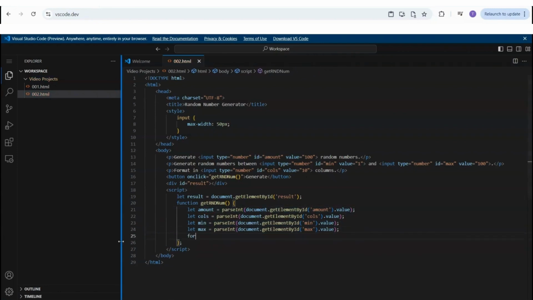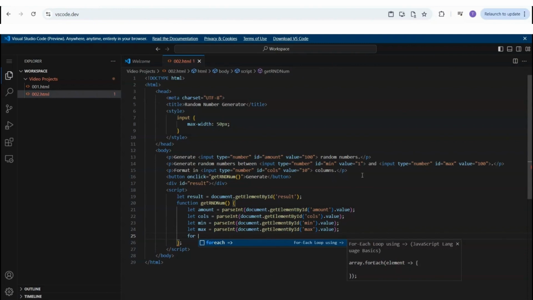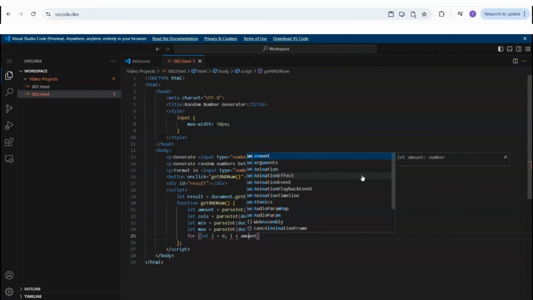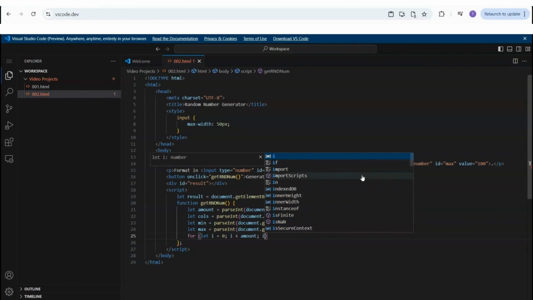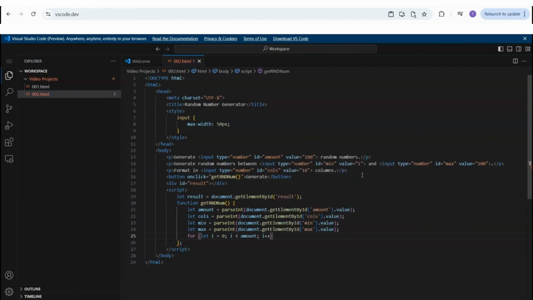Now we're going to use the for loop like in Python. We're going to say for, and then let i equal to 0, which means we're creating a variable called i and setting it to 0. Next what we're going to do is i less than amount. So if i is less than the amount we have, we're going to add a semicolon, which is what we use to separate, and we say i plus plus, which means i added by 1. We add these brackets, and then let's add the semicolon again.